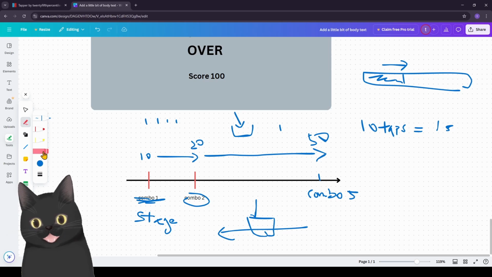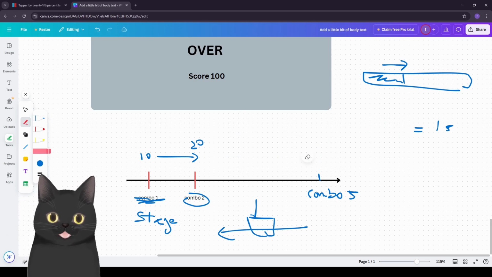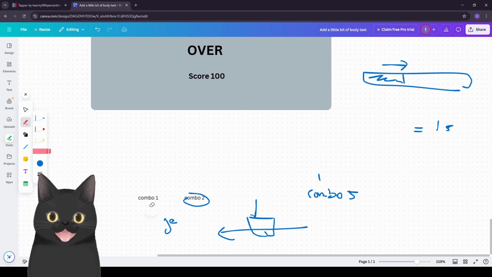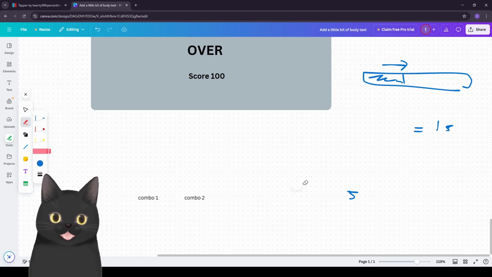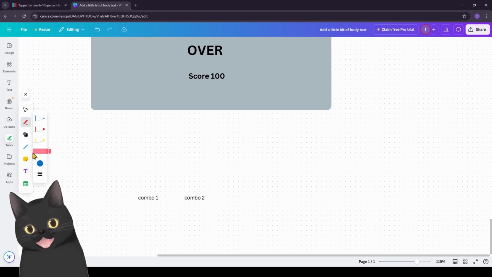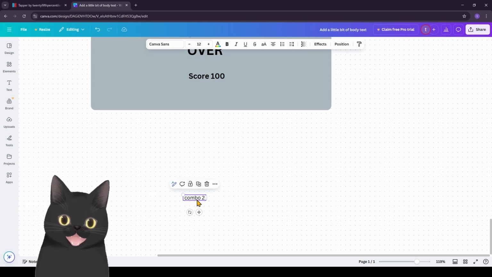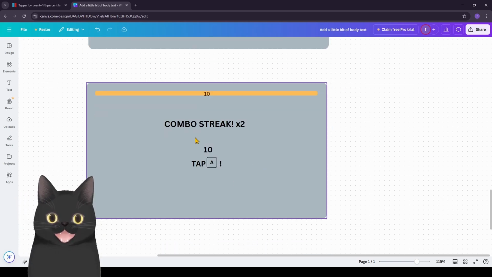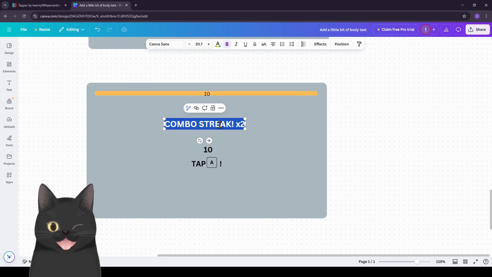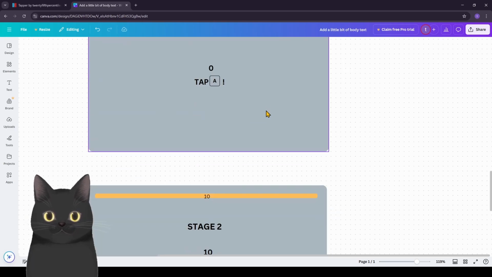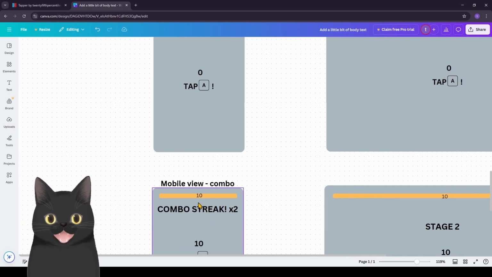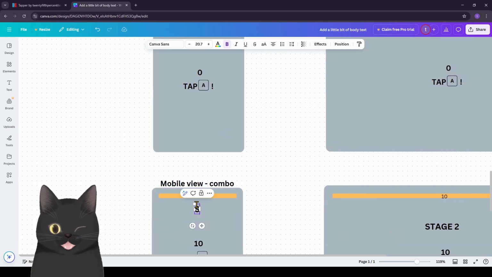How do I erase this? There's too many things in here. Can I? Oh yes, I can. That's nice. But I can't erase text. Okay, so no combo. We'll use the word stage. Stage 2, like that. So no combo. Stage would be a better word for it.